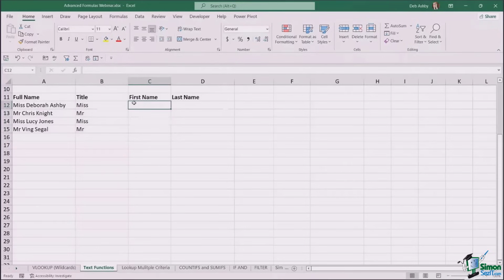Okay, so text functions are really useful. I would recommend having a good read about those so that you understand how you can extract all different kinds of things from cells, no matter what the situation.